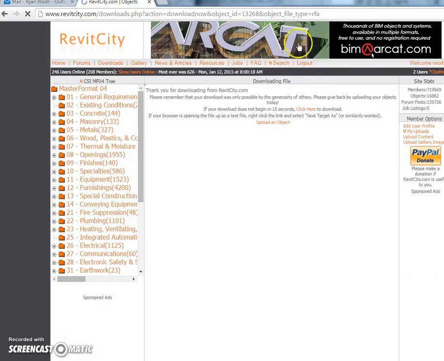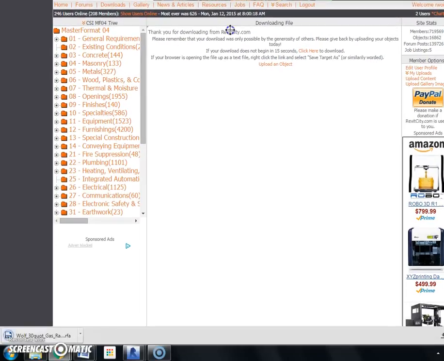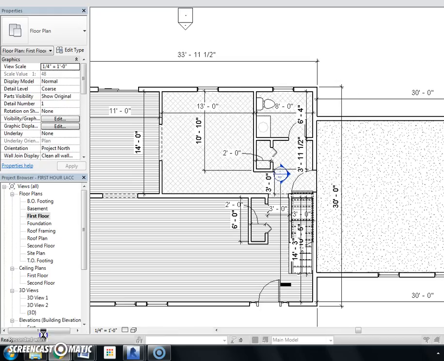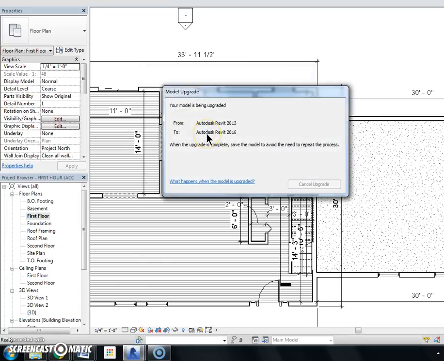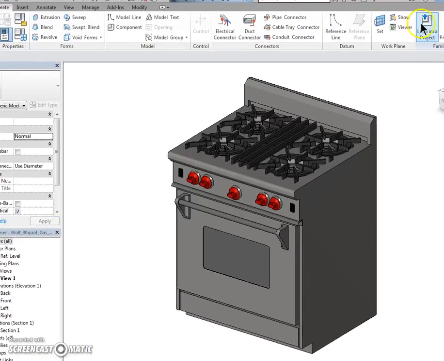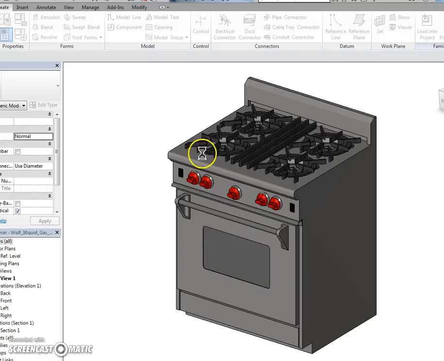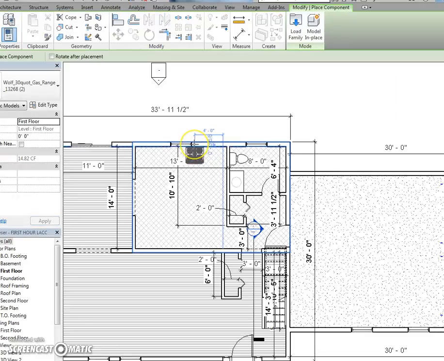Alright, so click download now, and oops, this will show up at the bottom of your screen. If you use Explorer, it'll show up somewhere here in the middle. So I'm going to click this. Always upgrade the model because it's an older version that was made. And then you load it into a project. If you have multiple projects open, you have to click on that one, but you probably do not. And according to our plan, our range is located, I'm pressing spacebar by the way, right there.